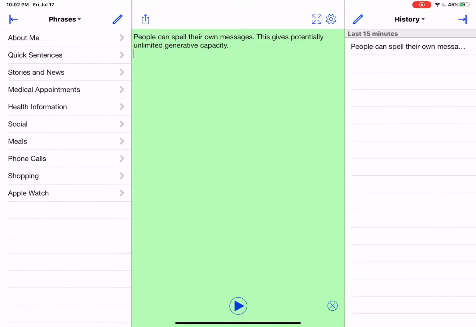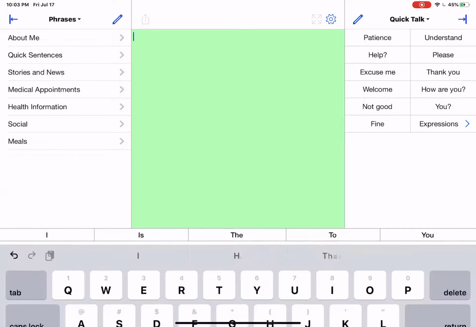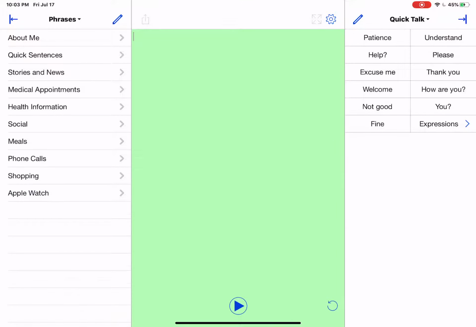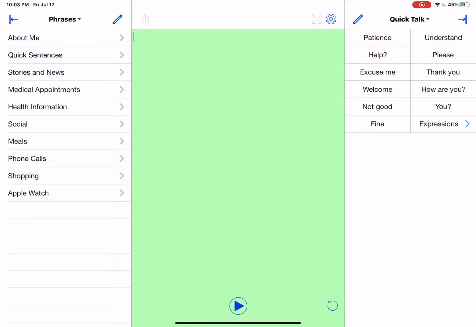I'm going to keep screen recording though. We can have other quick talk phrases here. Please be patient while I write my message. Notice the quick talk phrases, though, they don't appear in the middle. They are just immediately said out, and that's because these are phrases that I would want to have just quickly delivered, so instantly. I don't want an extra hit in the middle.